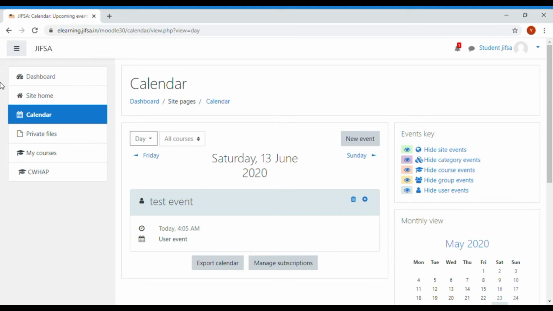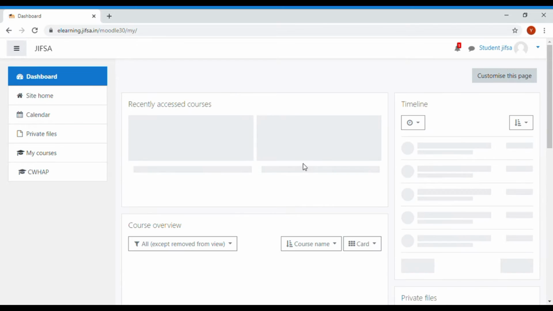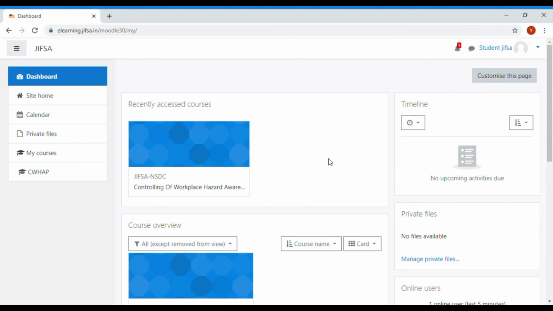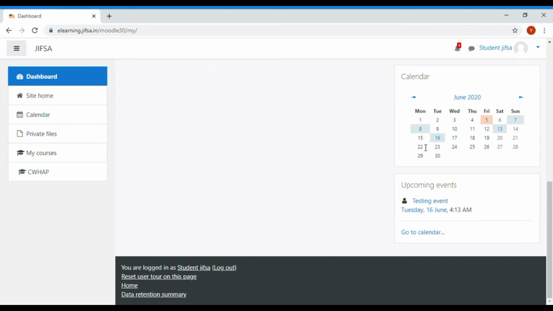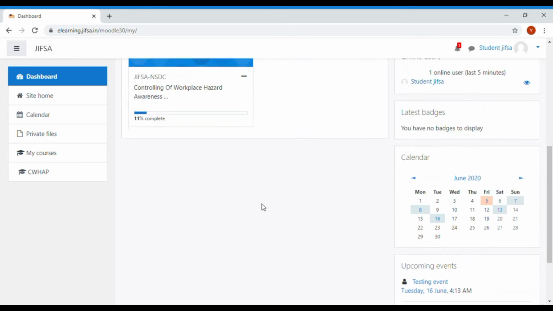And now go to the dashboard, and you can see that on 16 September there is one event listed. Also, the second time you log in, you can see the upcoming event here as well.